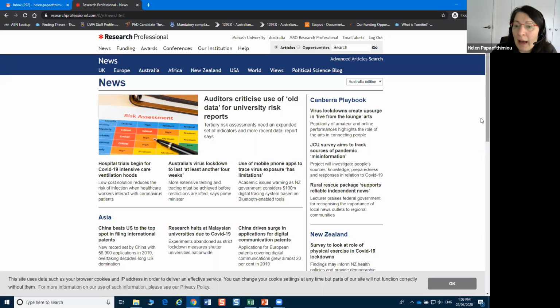Information is posted as and when there is something to post, so it's not that it goes up on particular days. You can subscribe to receive research funding news, and then again that comes out depending on which components you've subscribed to. You'll receive that information as it's posted on the website. And it's broken down further. Each of these links here breaks it down further.